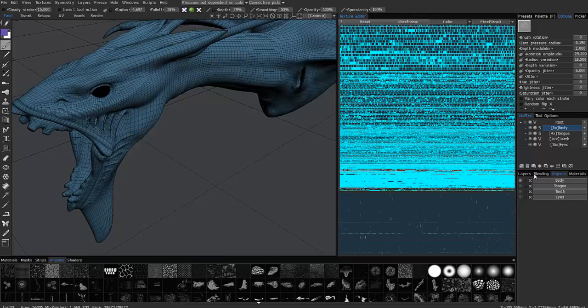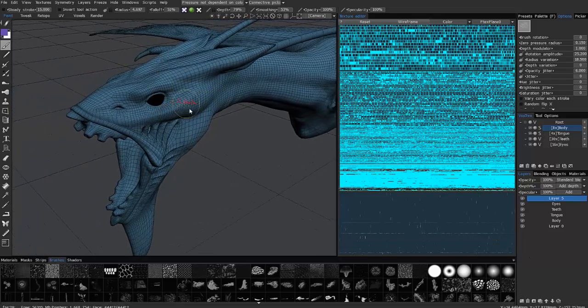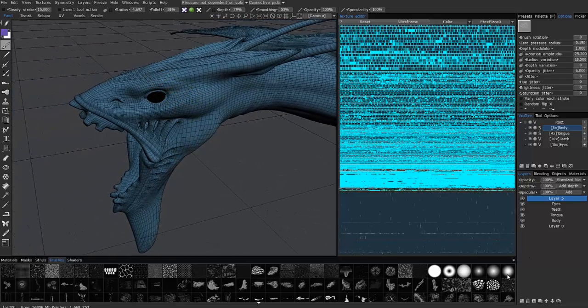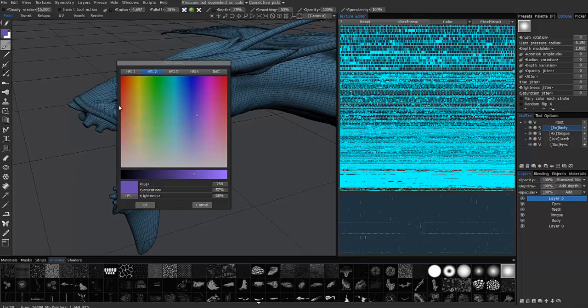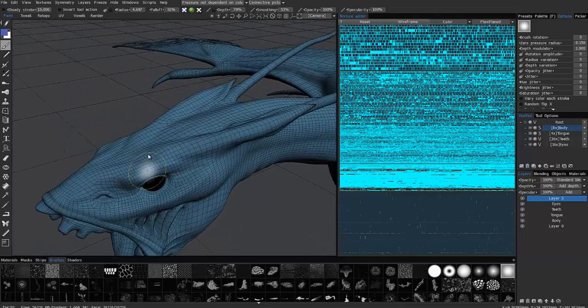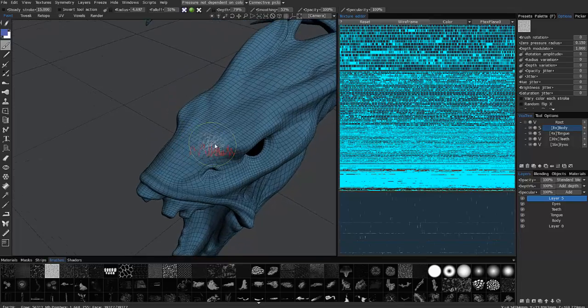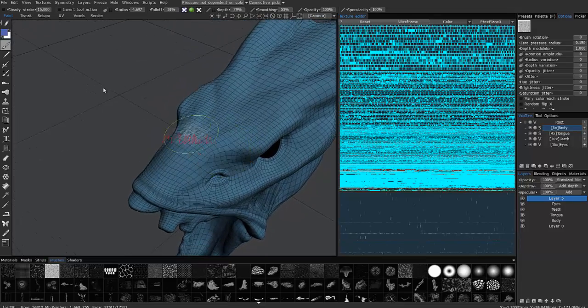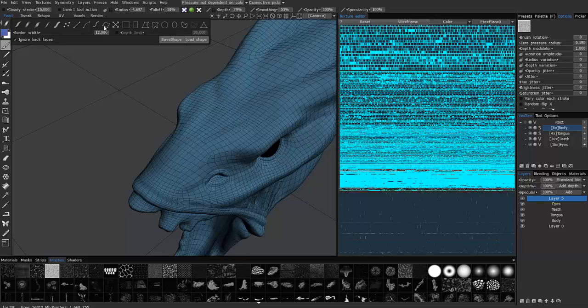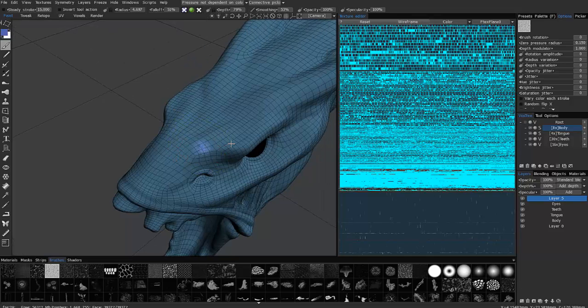And go back to my layer panel. I'm going to create a new layer to paint on. Choose a different brush alpha. Let me try a stamp brush.